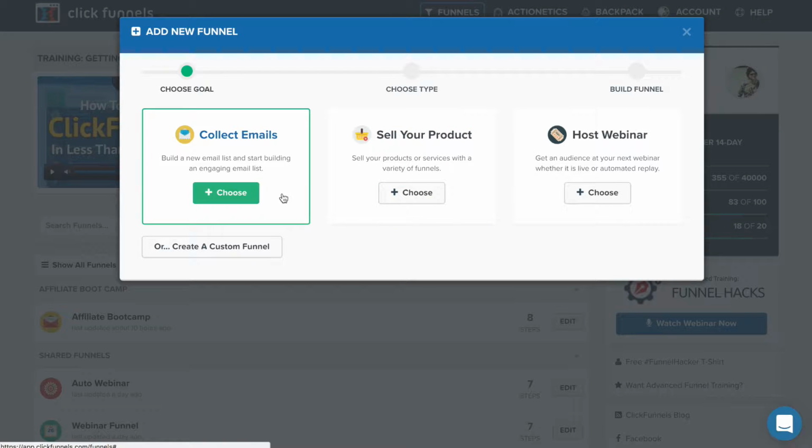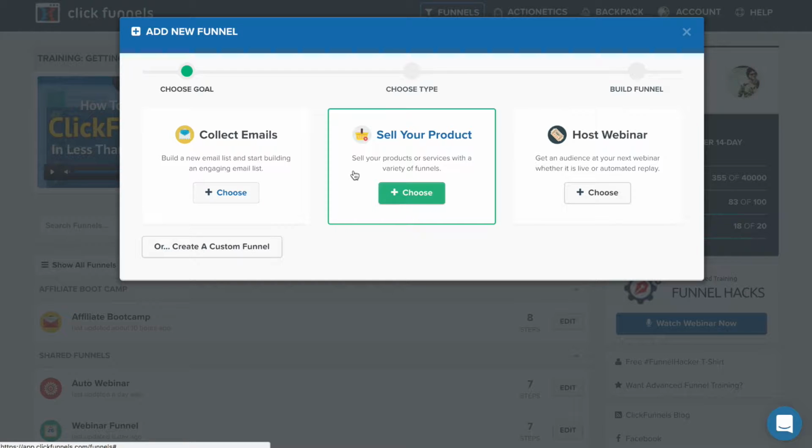But a lot of times what you're doing is just a very simple, low barrier to entry funnel to collect emails, and then your emails to them are giving value and then asking them to visit your sales funnel. Give value, ask them to visit. Give value, ask them to visit.